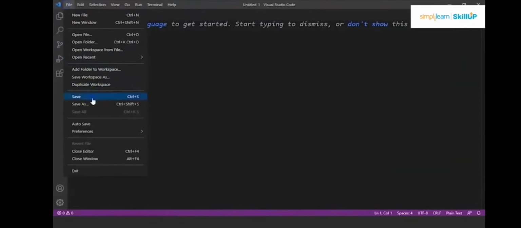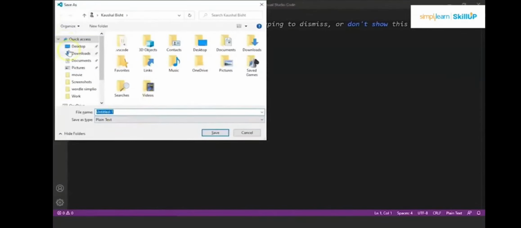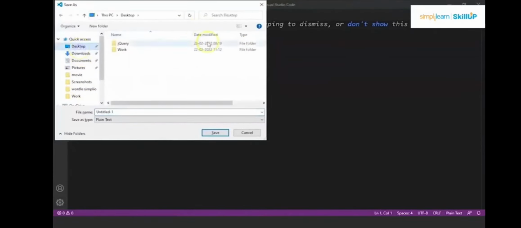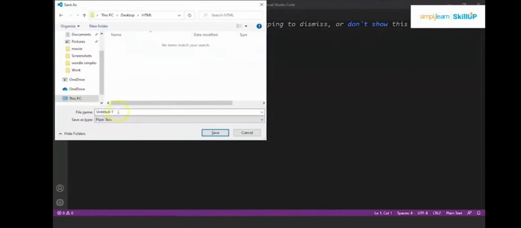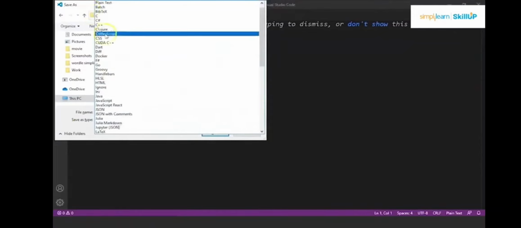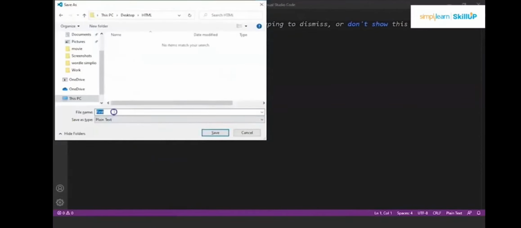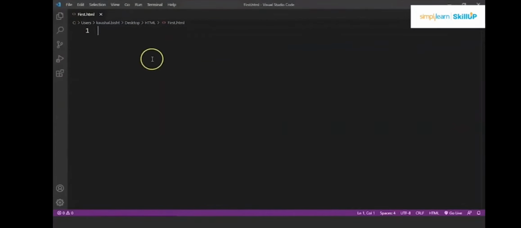So click on file, click on save, and now we can save this file at any place or location we want. What we are going to do is go on desktop. We are going to create a new folder over here and name it HTML. Now inside HTML, we are going to write the name of our file. We'll write the name first, then we'll write the extension. So we write first.html, and here you can see we have an HTML file over here.